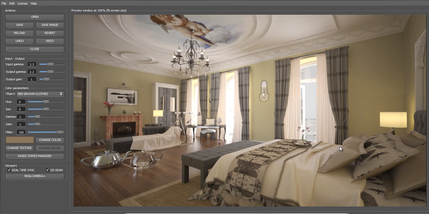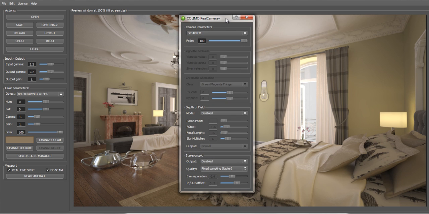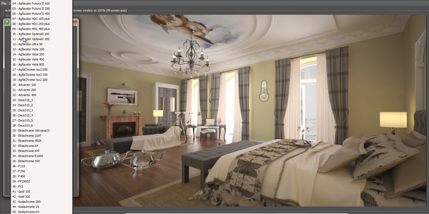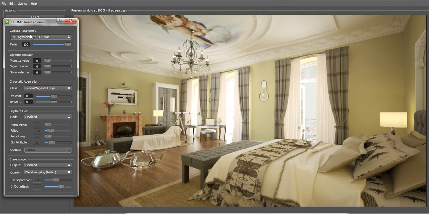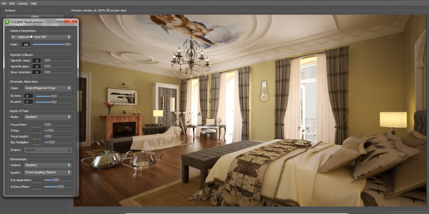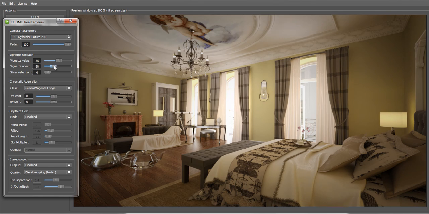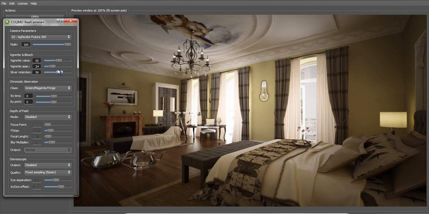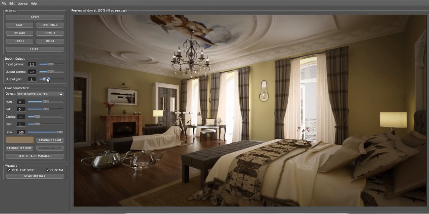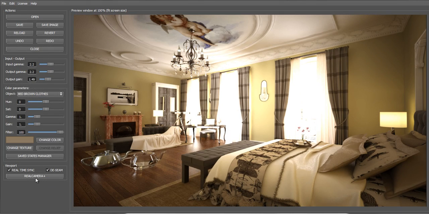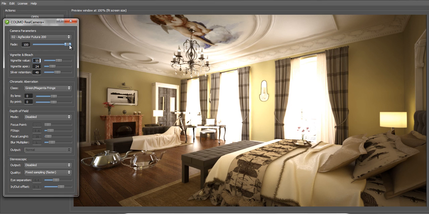Once we are happy with our materials, we can add post-production with Real Camera Plus. Selecting a film, we can get a great look. To finalize the look, we'll tweak the vignette, the bleach and the chromatic aberration. If the tone map seems too strong, you can fade its intensity.